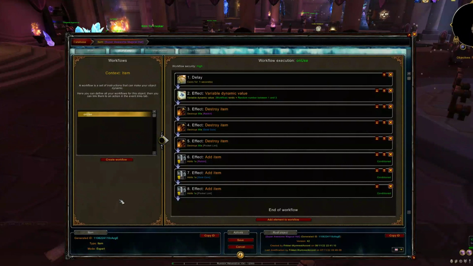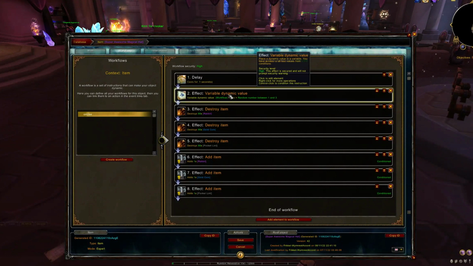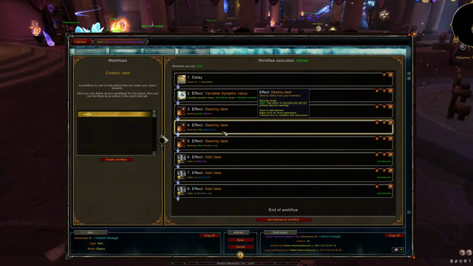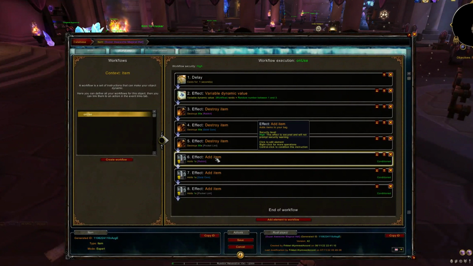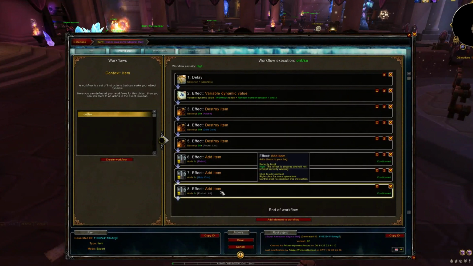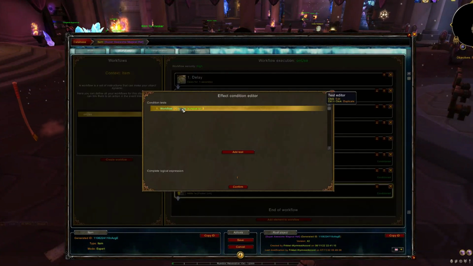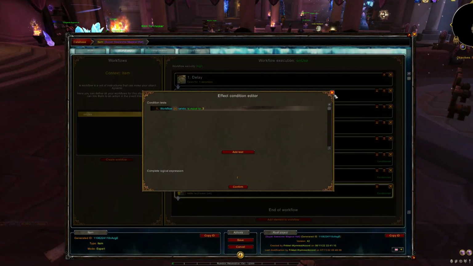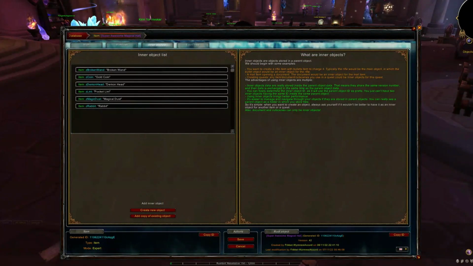On the Workflows tab, we see the same types of elements that we saw in our outline. There's a casting delay, the random number generator, the destruction of clutter, and the generation of the items under conditions. I was able to set those conditions by control-clicking the element, like so. The inner objects listed here should be familiar by now. These are all the items that are called by our workflow. Let's take a closer look at the rabbit.